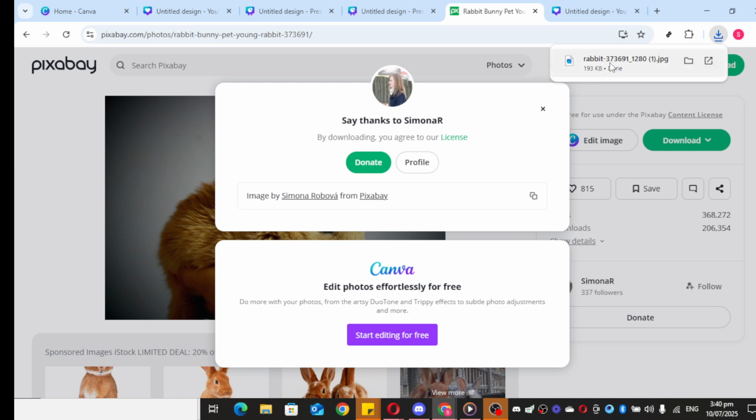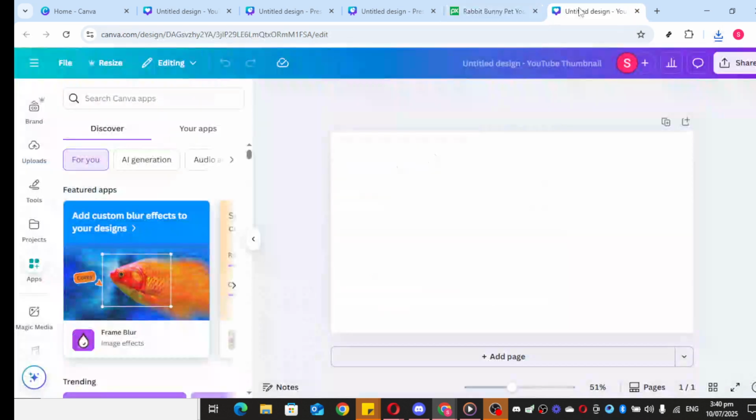Once you have your image downloaded, the next step is to bring it into Canva, an intuitive design platform where your creativity can shine. If you haven't done so already, log into your Canva account. Look at the menu on the home page. You'll see an option labeled Apps. Click on it to reveal the available integrations within Canva.